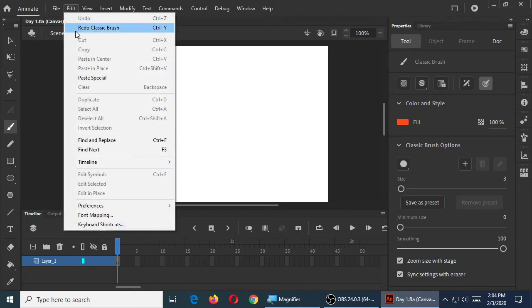If you want to redo it, not a lot of other software has this, but if you want to redo it, let's say you drew something, you deleted it, whoops, actually I didn't want to delete it, you can redo it. This has a keyboard shortcut. What do you think the keyboard shortcut is?